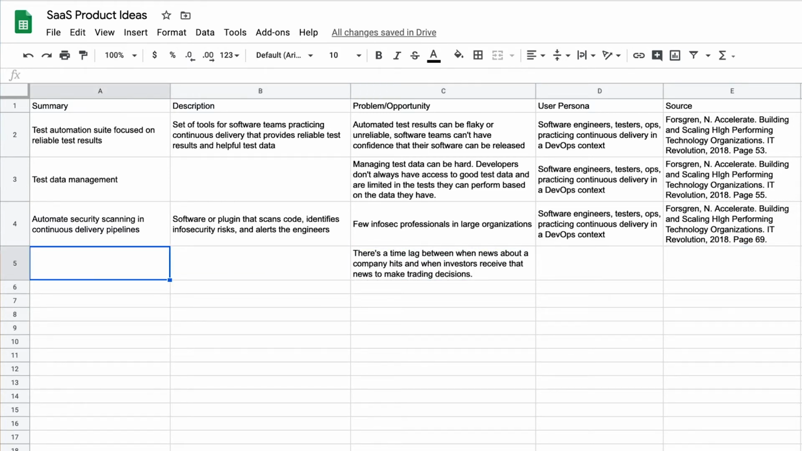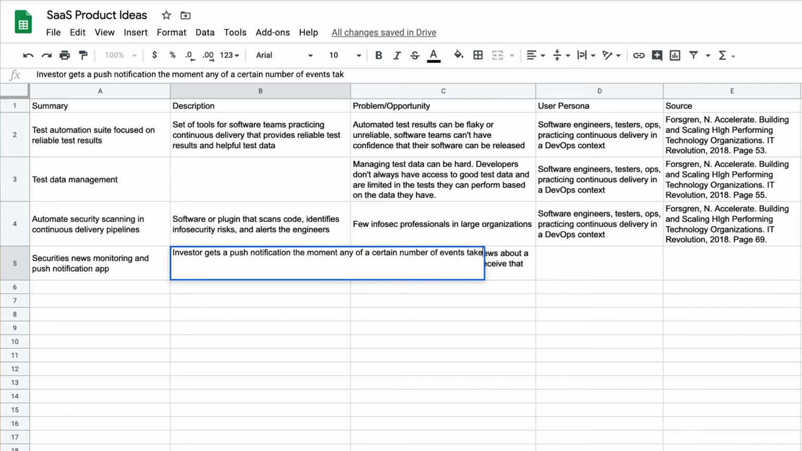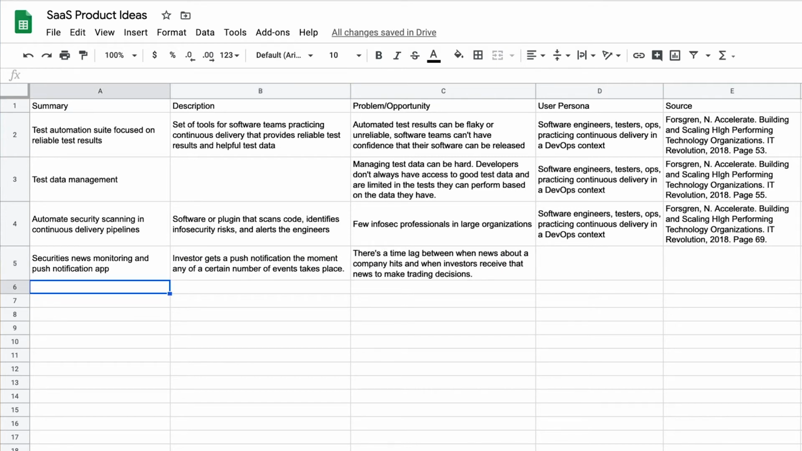So maybe the summary here is this is a securities news monitoring and push notification app. Investor gets a push notification the moment any of a certain number of events takes place. So basically, I'm walking along, I get a buzz on my phone, I look, I see that the quarterly report has just gone out, so I can go and read it right away, or I can kind of see what's going on. Now, again, maybe these features already exist, like in E-Trade or in any other kind of online trading tool, but maybe there's an opportunity to improve on something there.